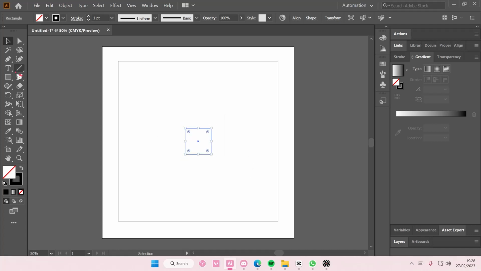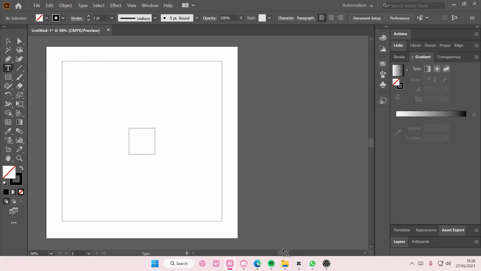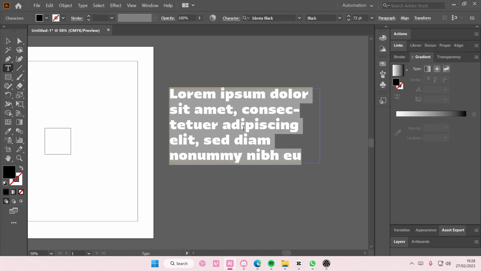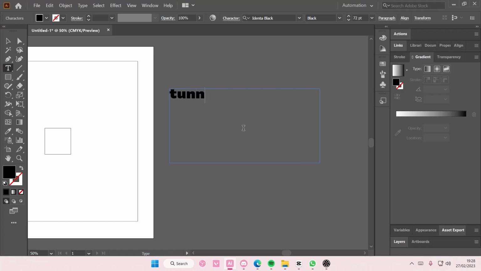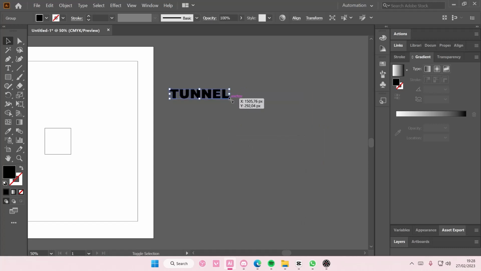Like so, and then you are going to add in a text. Like here, I'm just going to type in a text like tunnel. Something like that. Right click, create outlines. And then I'm just going to copy and paste it.